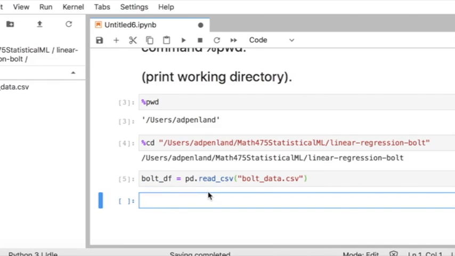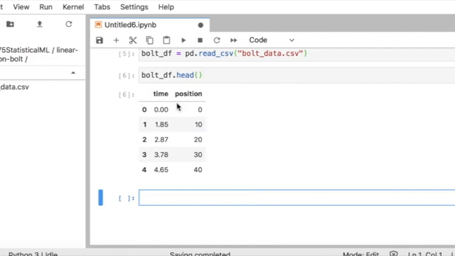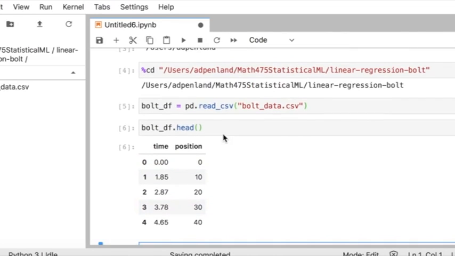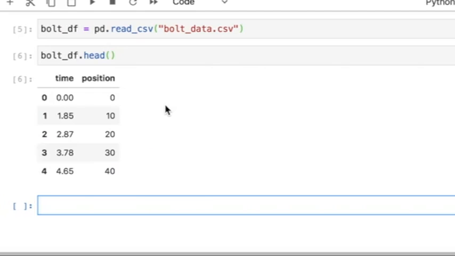So now we can just verify that by running some command to give us something and see, okay, this is exactly what I wanted, so this is great. I now have the CSV file loaded into a data frame, and I can start working with it. Now I have this data frame that holds Usain Bolt's time and position data from his 2009 run.